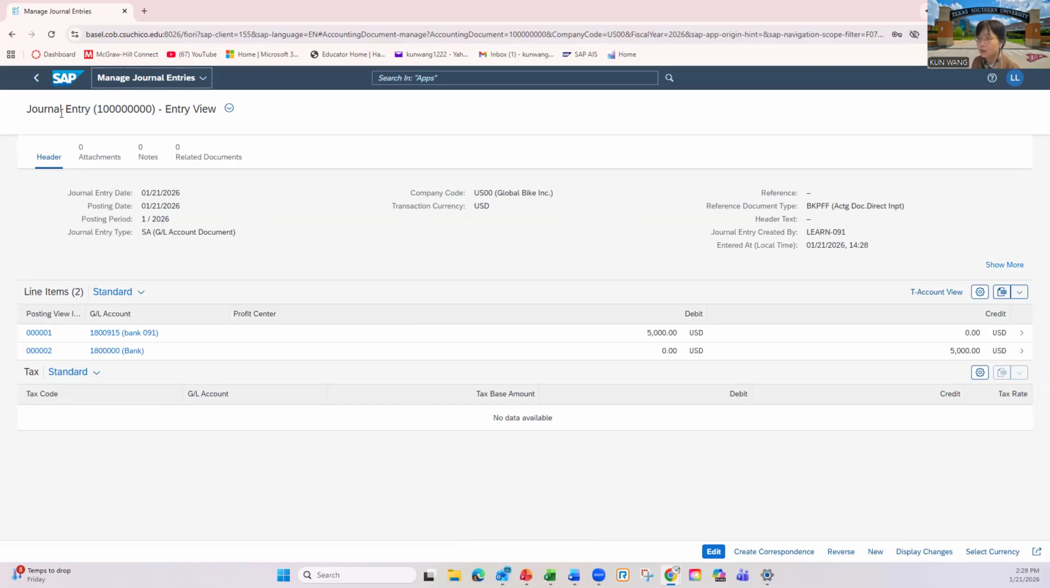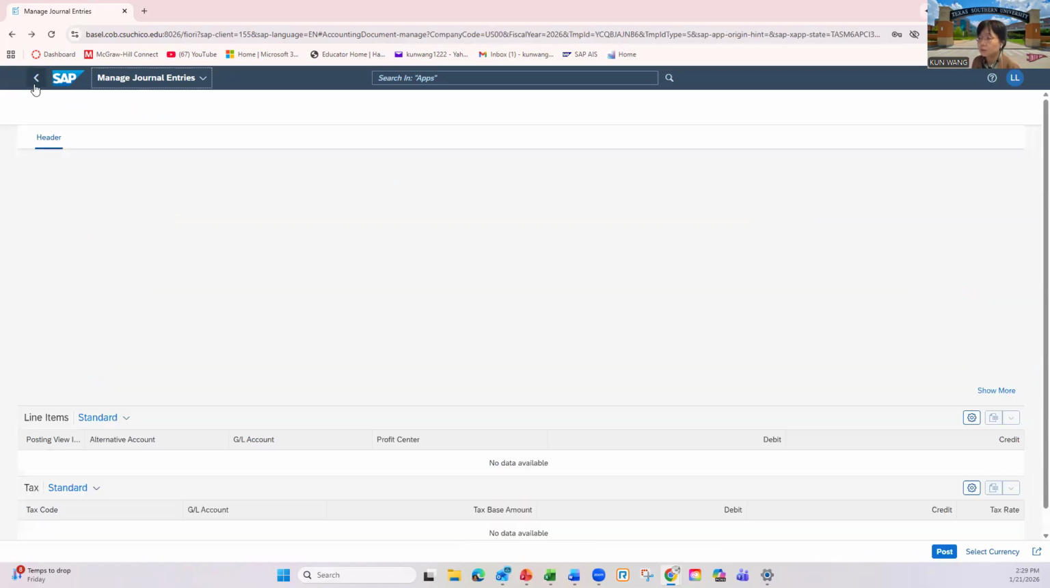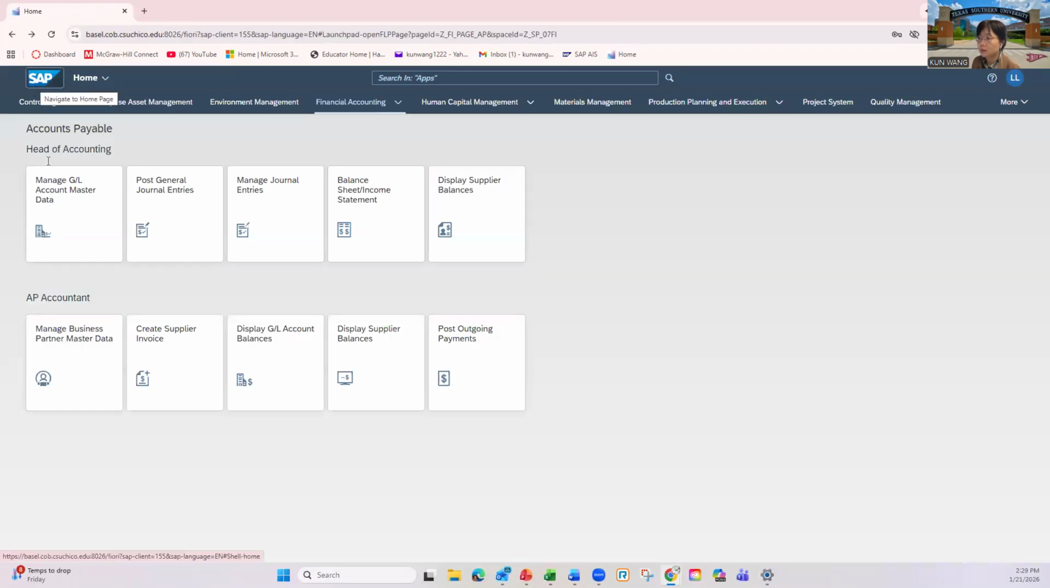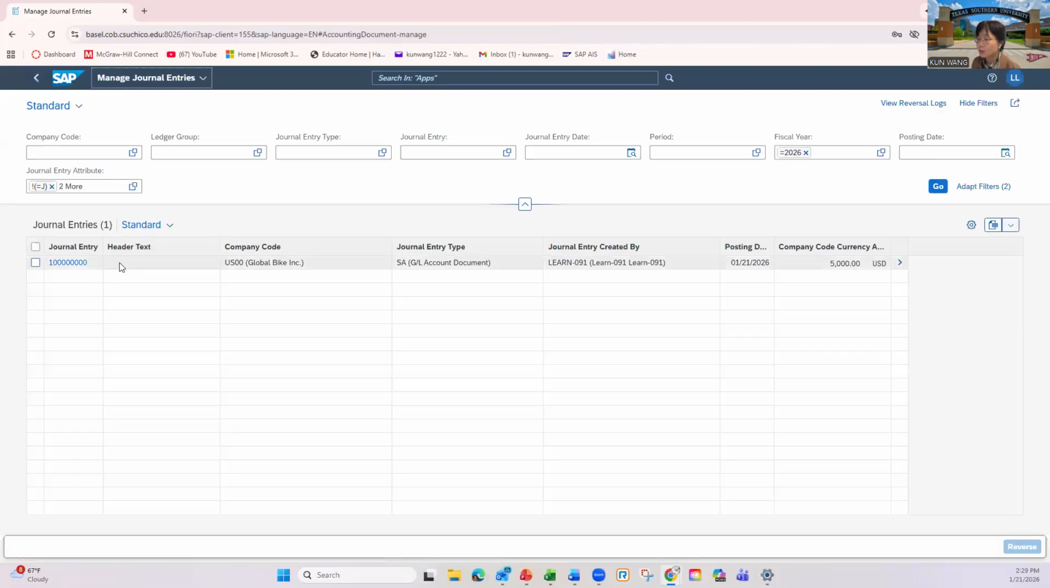So first, let me go back to the home page. Under Accounts Payable, I'm going to manage. Manage means you can view, edit, and do some other functions for the existing journal entries. So click on the tile. So this is step 6, the manage journal entry tile. Click on that. Now you should be able to see the journal entry we have entered if you have done step 5 correctly.